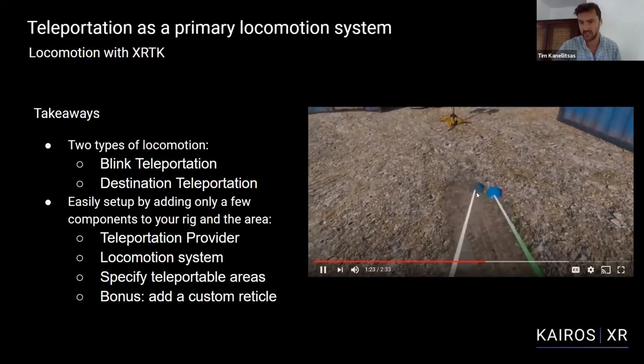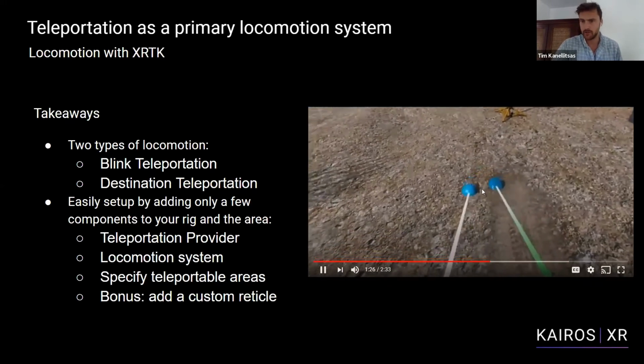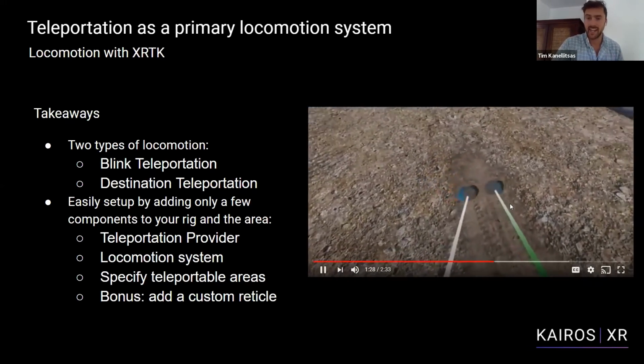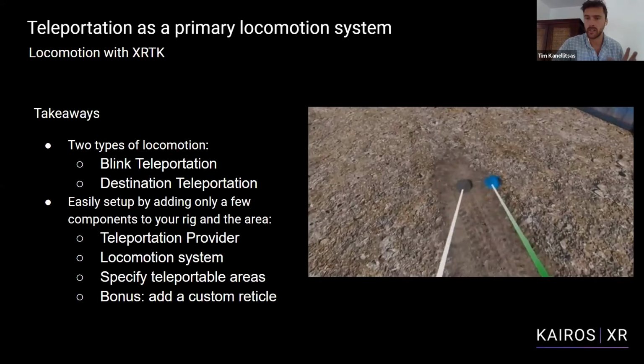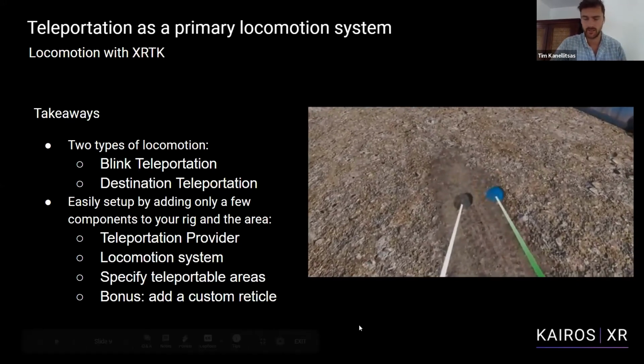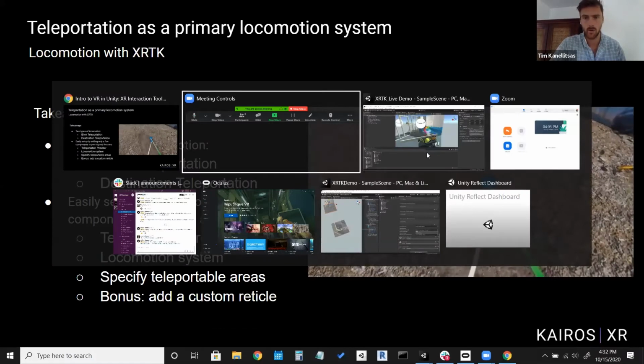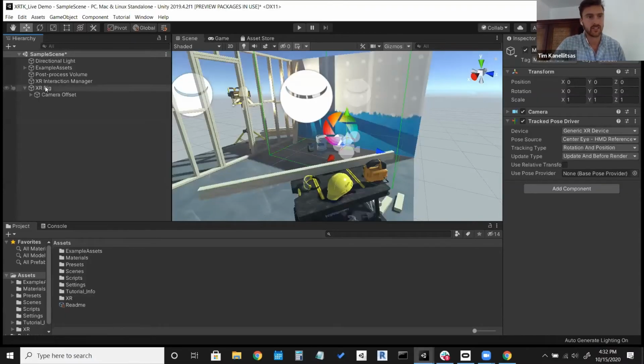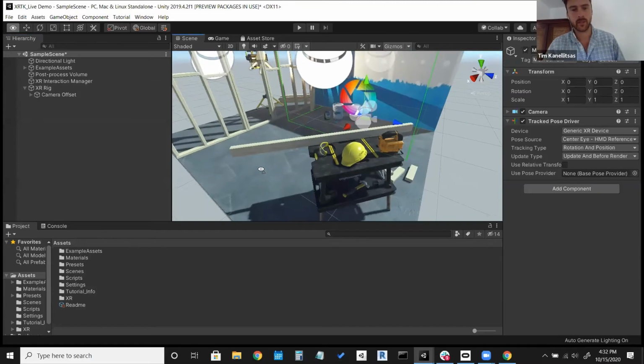You can add reticles, as you can see here. These blue shiny objects are reticles. You can add those if you want to polish it, but we're only going to configure teleportation. We're not going to worry about any of the polish. So let's go back to our project. And I promise you that it is actually quite easy.